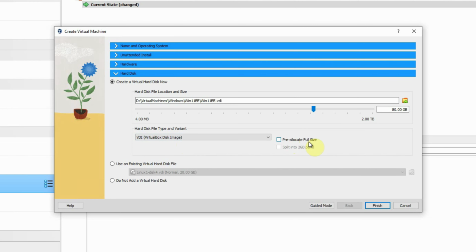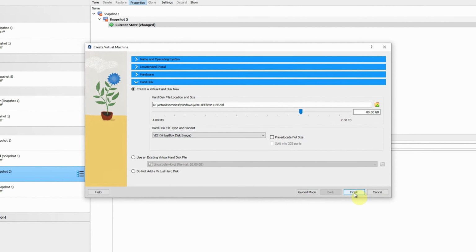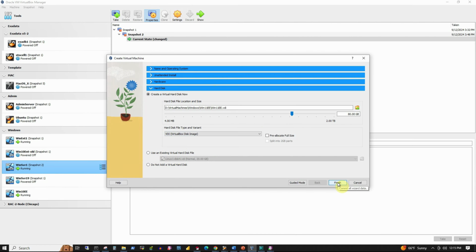Then pre-allocate full size, we are not going to check this. If we do that, then this entire 80 gigs will be allocated now. But if you keep it unchecked, then the file will grow as we use it. The other two options we are not selecting at this time. If we need, we can add even more virtual disks to this virtual machine in the future. And with this basic information, we will click on the finish button.